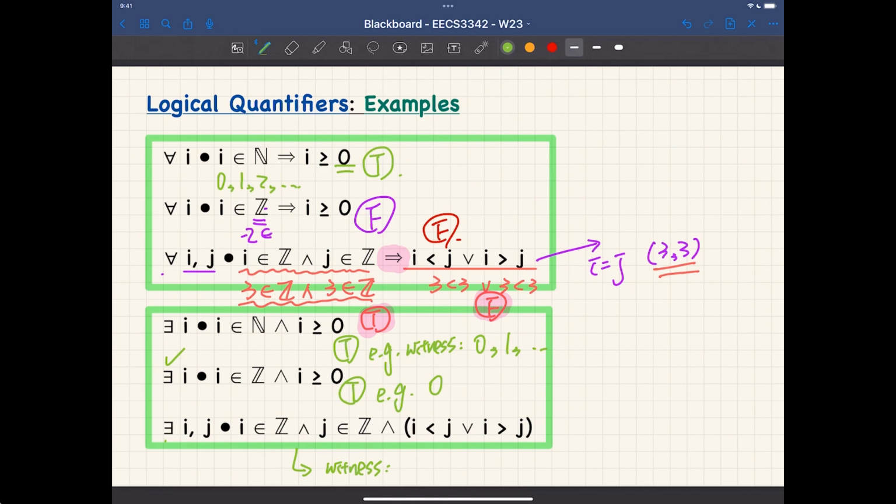How about 3 and 4? Okay, how about I being 3 and J being 4? In that case, what's going to happen? This part over here, let me just write it down completely. For this part over here, 3 is an integer, and 4 is an integer. True. Agree? That's the left conjunct.